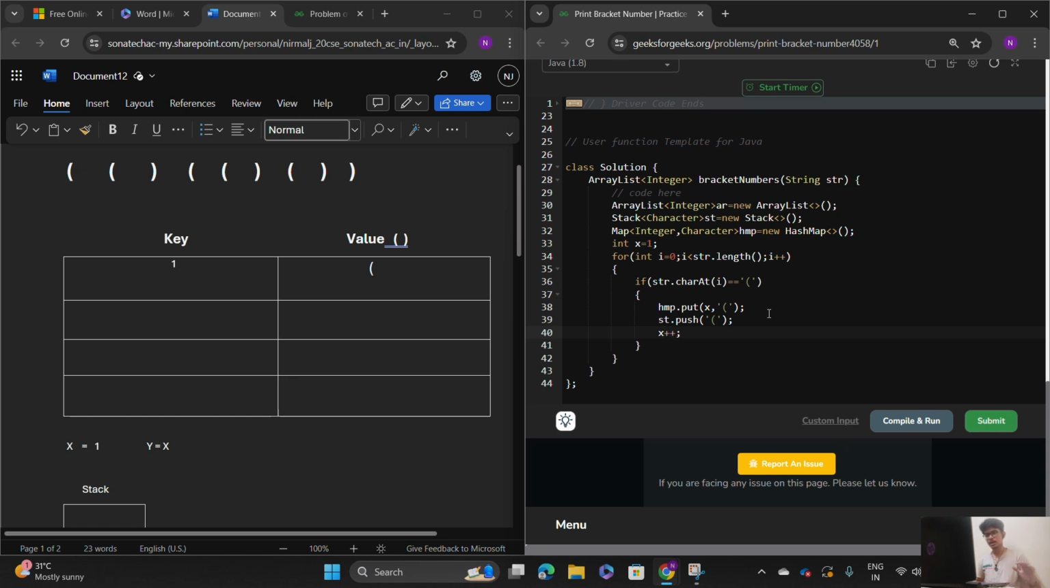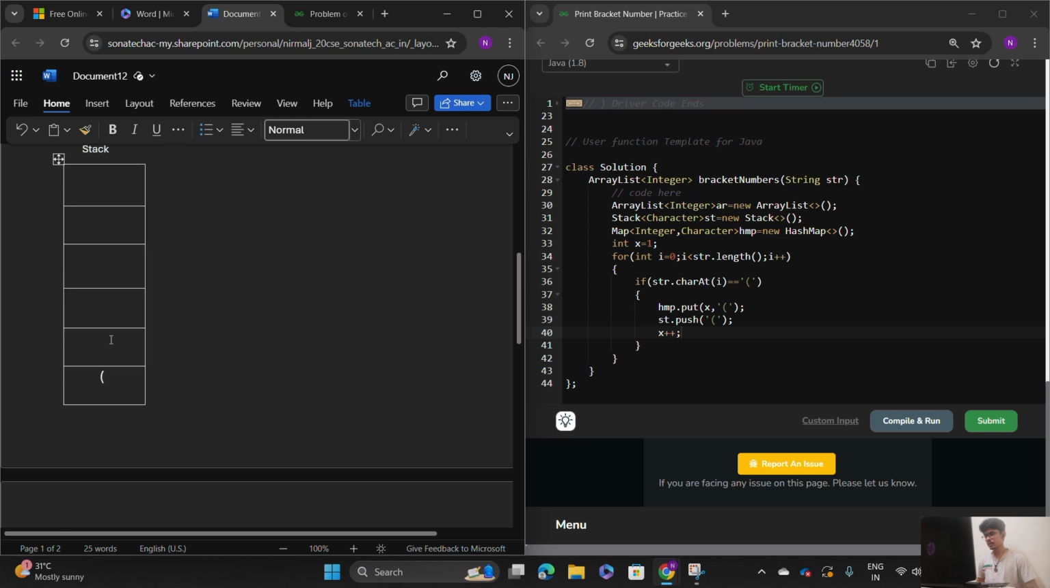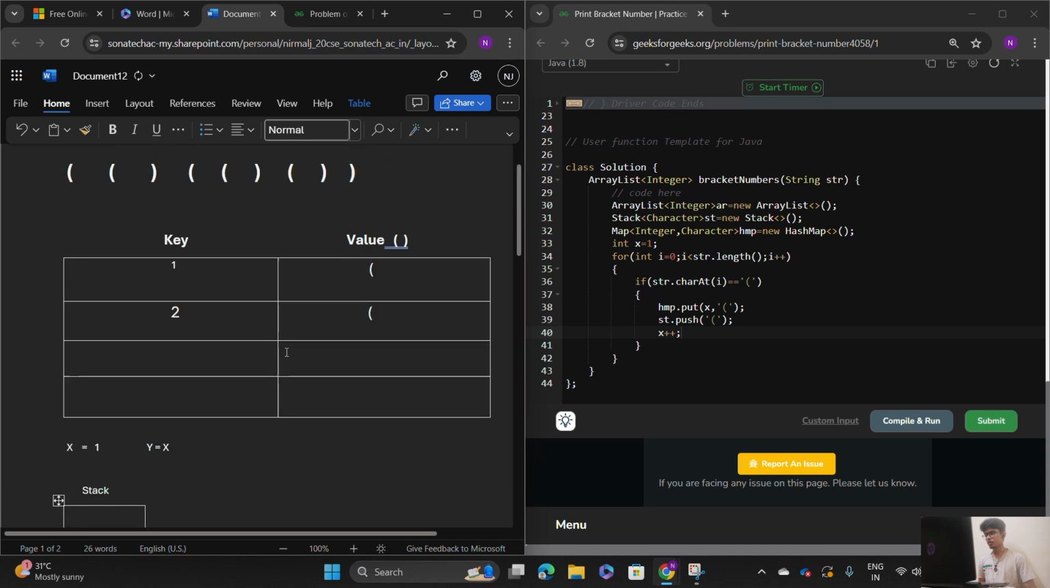That's it. After that, I'm going to check what the next character is. So no open bracket. Okay, what do I need to do? I need to add it in my map. I'm going to add in my map and their value is open bracket. In my stack, I'm going to add an open bracket on top of the stack. Okay, there is no problem in that.